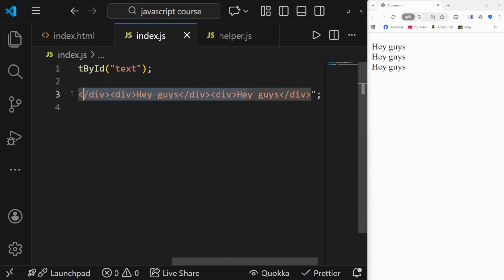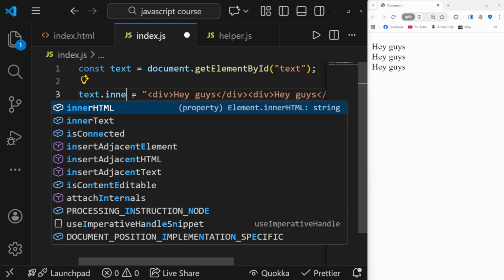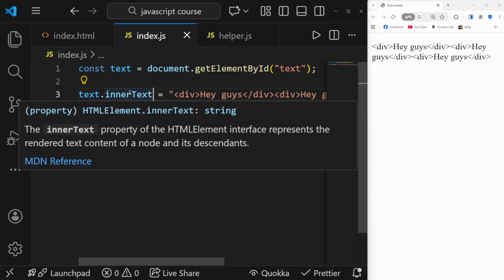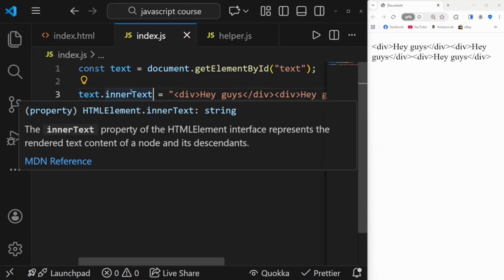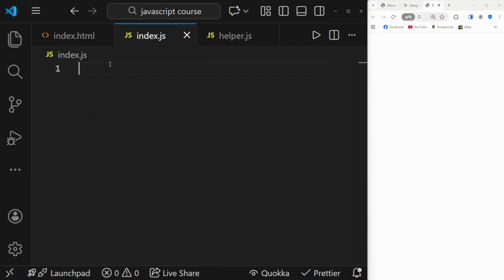But now I could also say innerText, for example. And as you can see, innerText only allows you to add text. It does not accept HTML code. Usually you want to use innerText if possible, because this is a lot safer and less prone to attacks from hackers, for example. Let's now understand how to get attributes of an element.